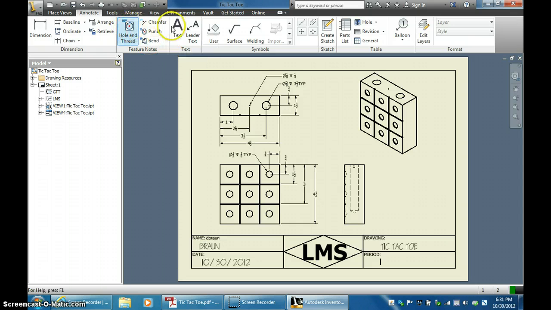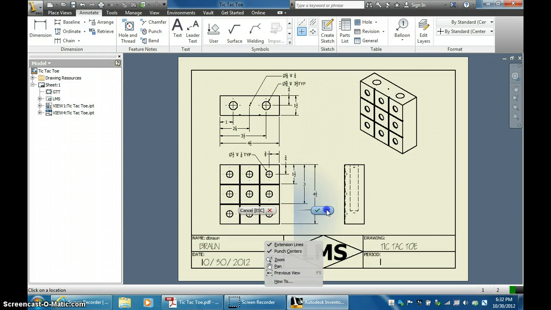Then I go in and I add my center marks. I add them by clicking on all the circles. It's a real quick job. When I've completed, I'm going to right click and hit OK. I'm going to go on to the center mark.